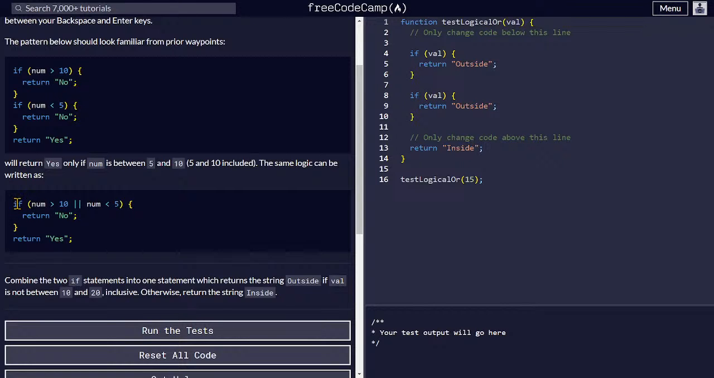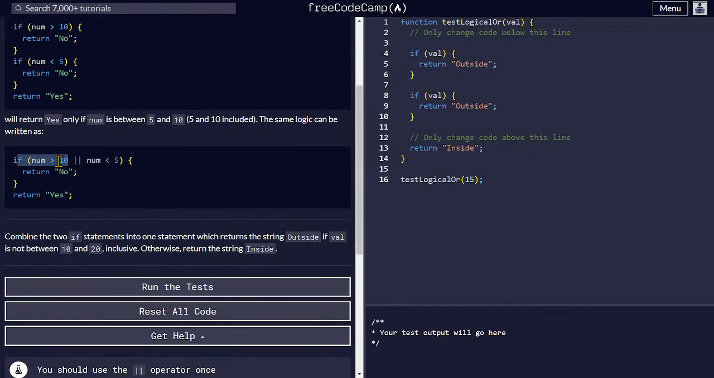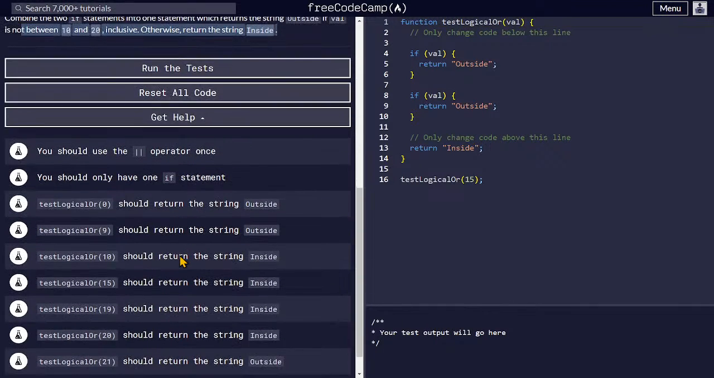So if number is greater than 10 or number is less than 5, return no, otherwise yes. Combine the two statements into one statement which returns the string outside if value is not between 10 and 20 inclusive, otherwise return the string inside.